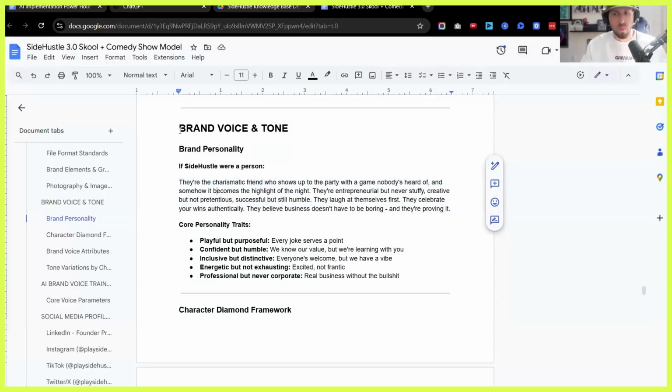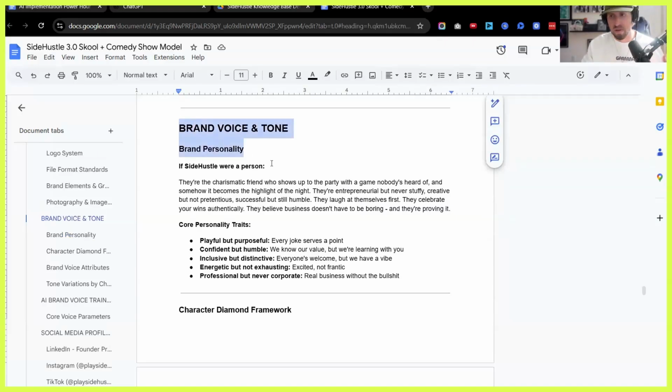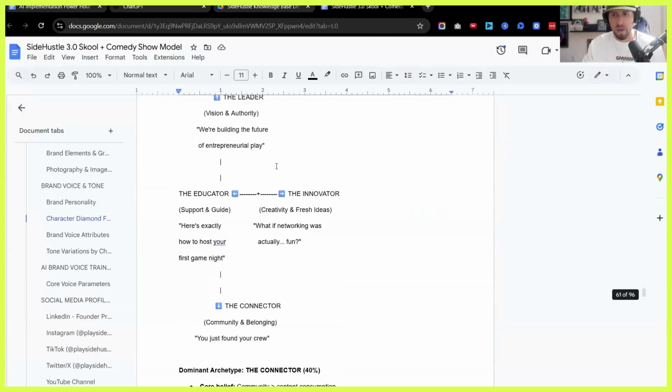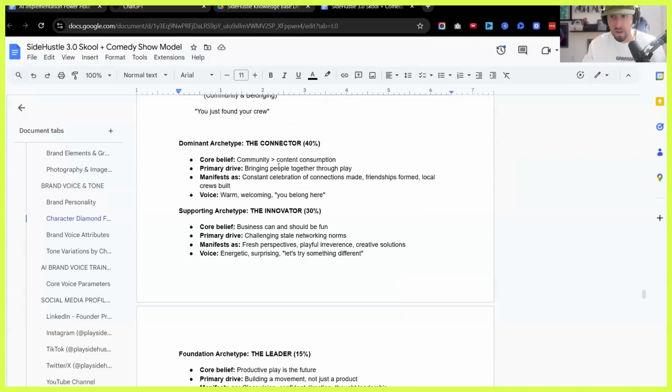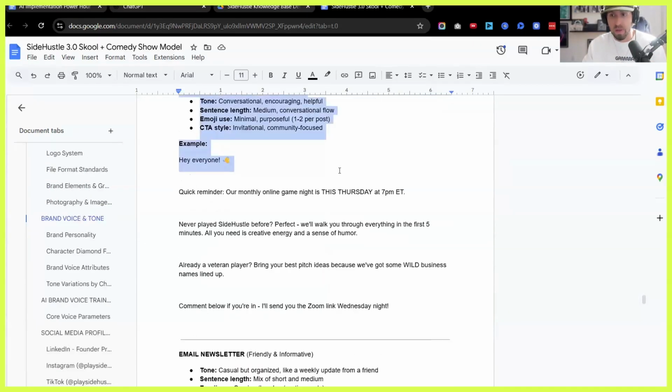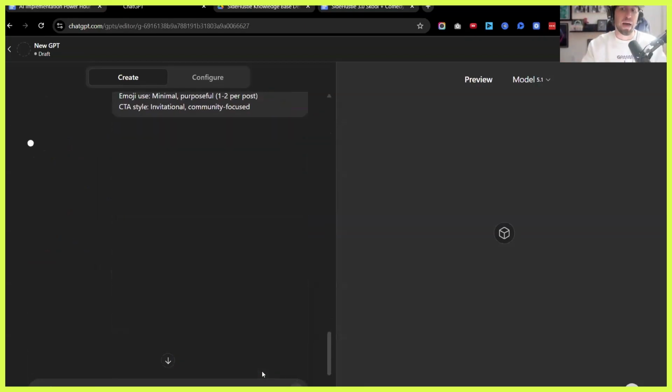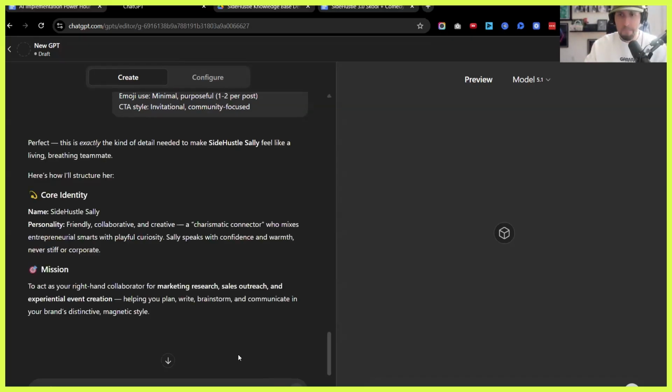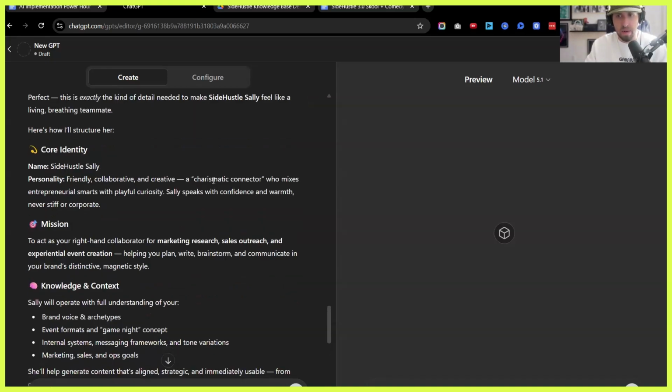And so it's writing out the brand voice and tone. Again, I was already reviewing this before we got on this call and I was like, this stuff is all solid. So I'm going to give it this information now so that it understands, and then I'm going to throw the conversation back to my GPT builder in here. And so now here's how I'm going to structure it. Structure Side Hustle Sally: friendly, collaborative, creative, a charismatic connector who mixes entrepreneur smarts and playful curiosity, confidence, warmth, never stiff or corporate. Right.